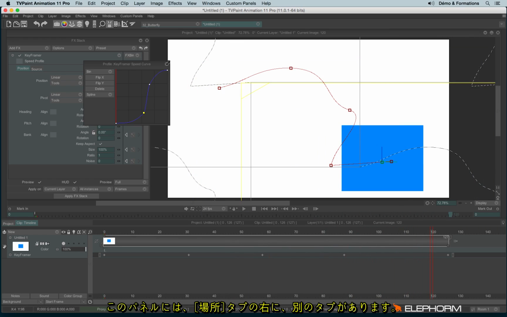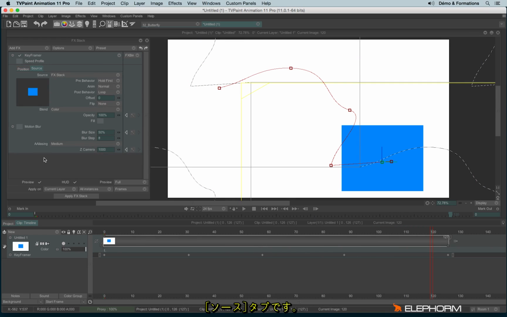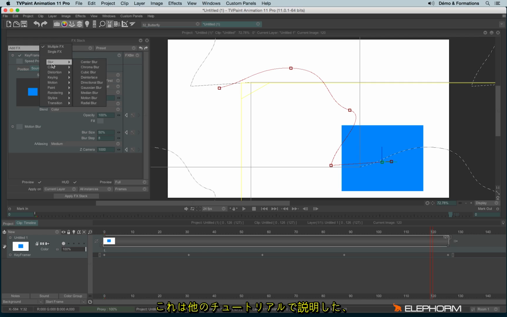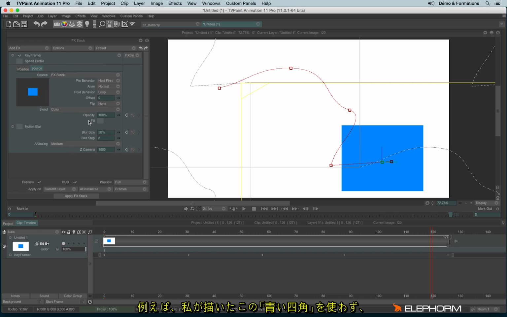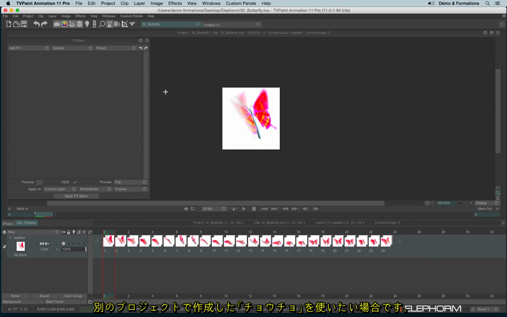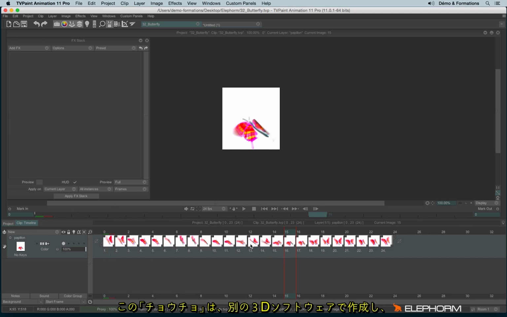There is another tab in the keyframer just here and this tab is called the source. In this part, you can define a source to move an element. It looks a little bit like the image source effect that I taught you in another tutorial. So for example, if I don't want to use my rectangle, but I would like to use something else like this butterfly from another project. This butterfly was made in 3D software and it was exported as an image sequence, then imported into TVPaint.